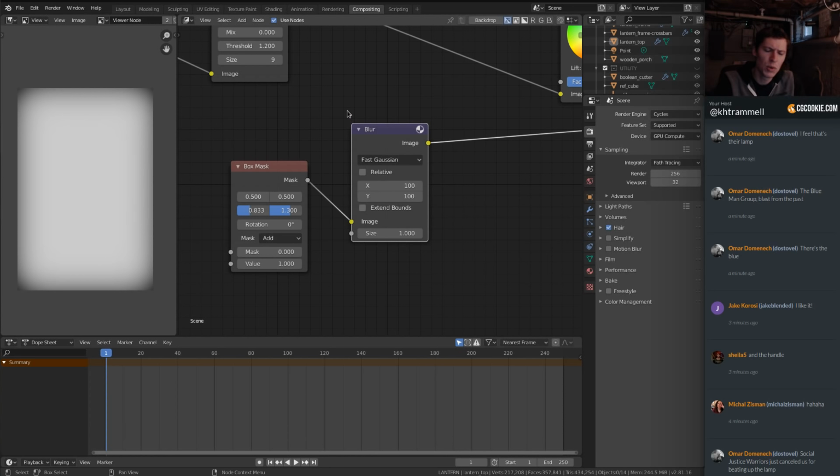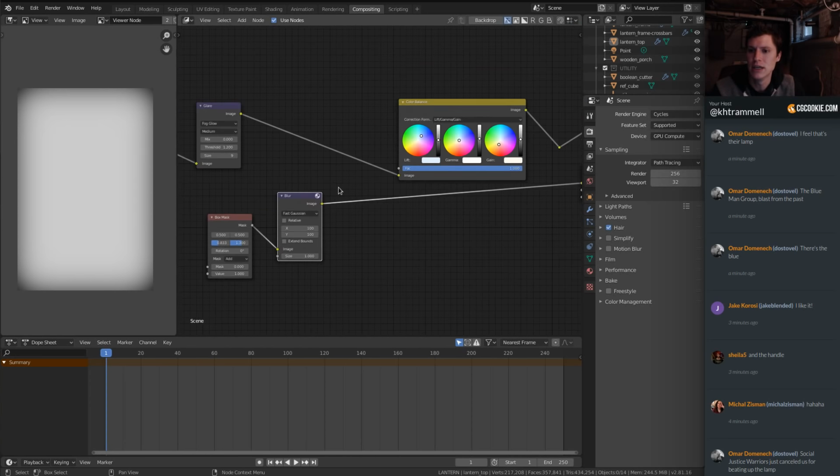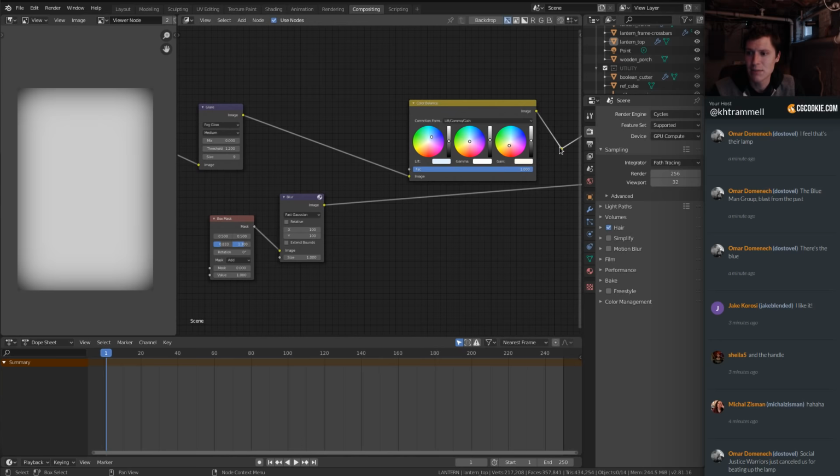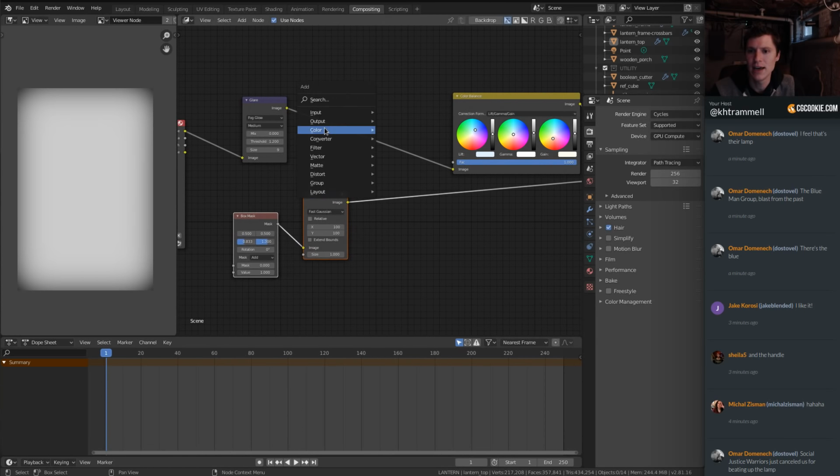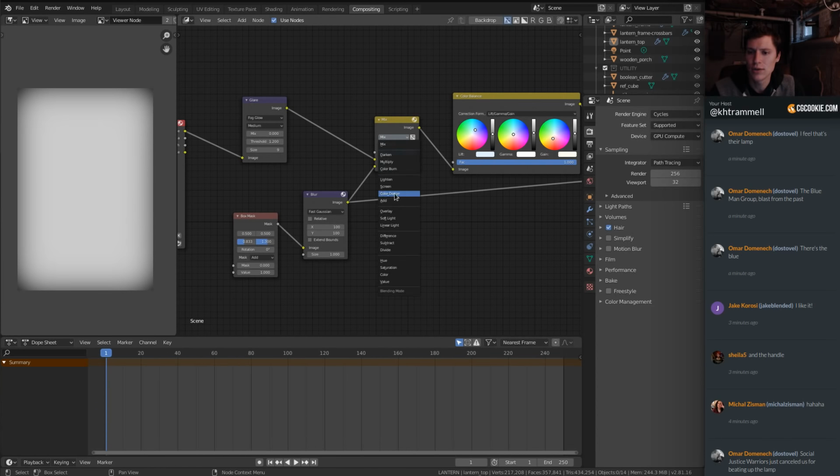Some people like the more rounded vignettes. In this case, I kind of like it being square because it gives it sort of an older photograph feel too. And I'm going to actually add that before the color balance. So let's add Shift A, color mix. And let's try overlay first.